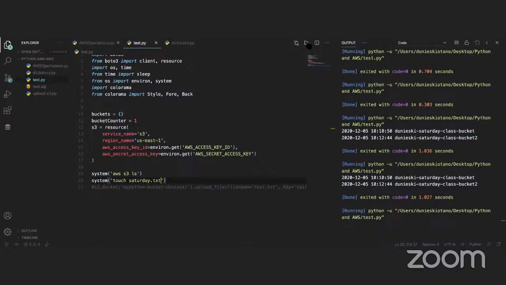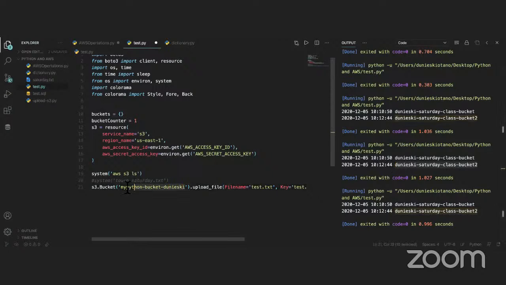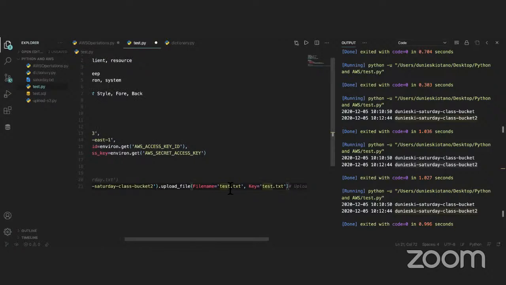So now if I run this, well, first I have to save it, okay? If I run this, then it creates this Saturday text file here. You see here? It creates it, right? Now I just comment this out, and I'm going to uncomment this one, which is Python code. I'm going to copy the bucket that I want to save it to, right? So I'm going to copy here, right? And the file is Saturday.txt, so I'm going to put it here, right?